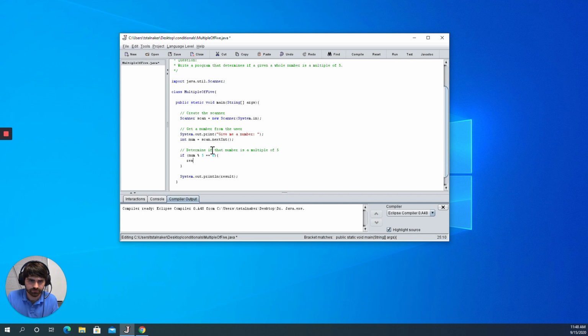String result equals, and what's it going to equal? The number is a multiple of 5. Let's say your number. It's a little bit more specific. Your number is a multiple of 5. And we're going to be pretty excited about that. Semicolon.